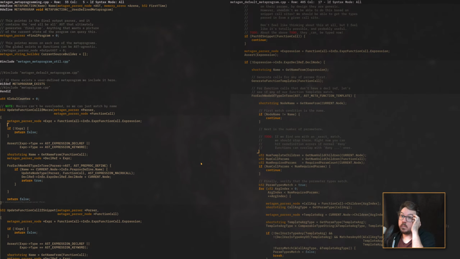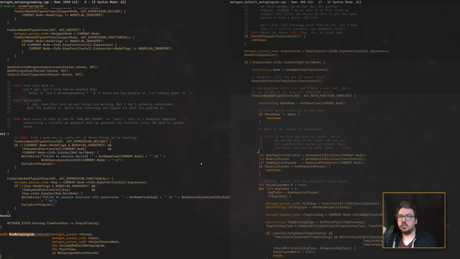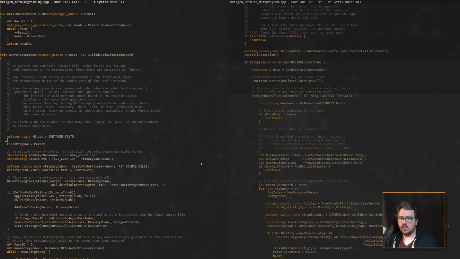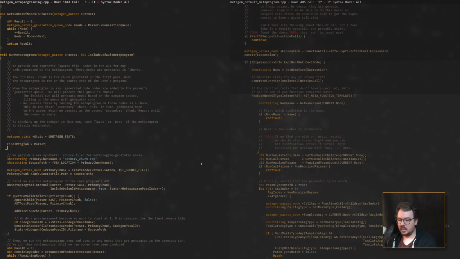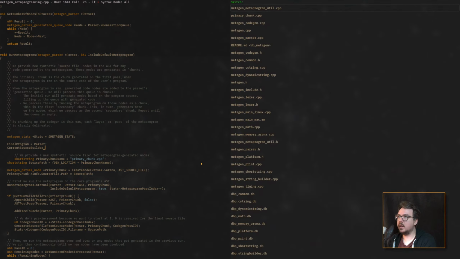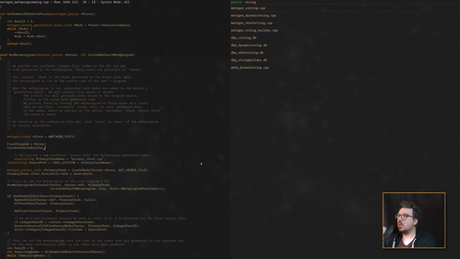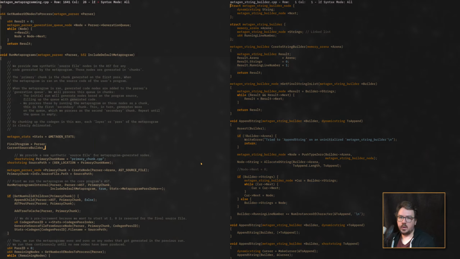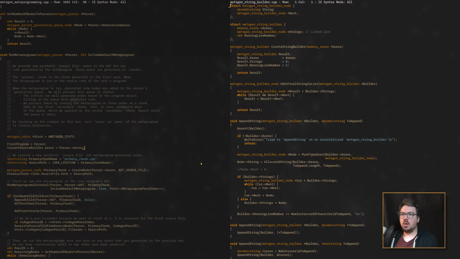So now when we call run metaprograms, the first thing we'll do is set current source builder, and I have to remember, do these hold on to an arena? They do. So this thing's arena will be the parser's arena, and that should be fine. So, okay.